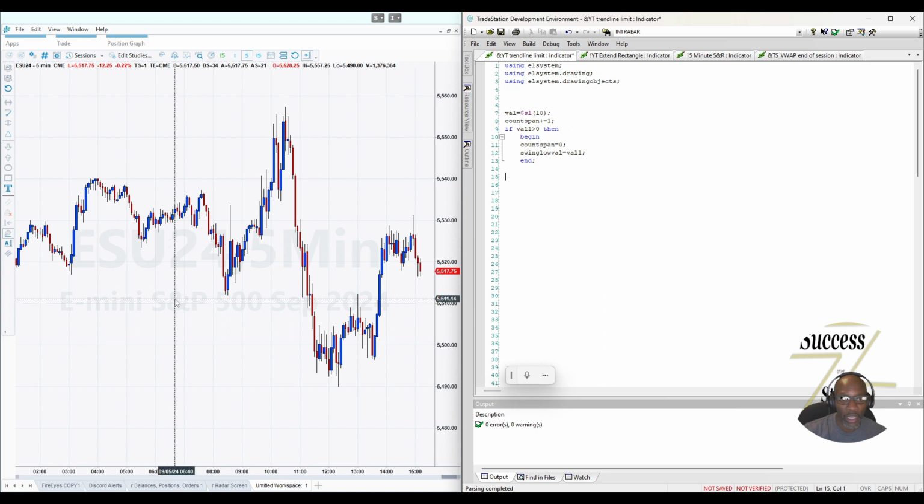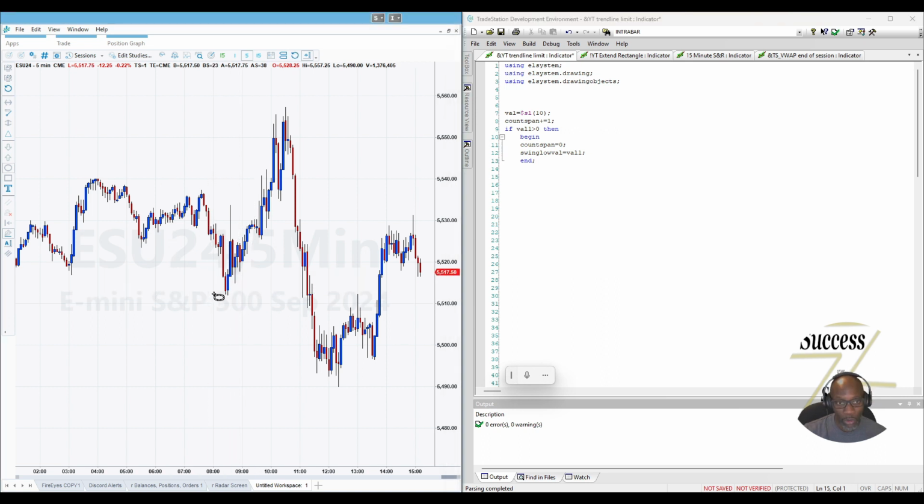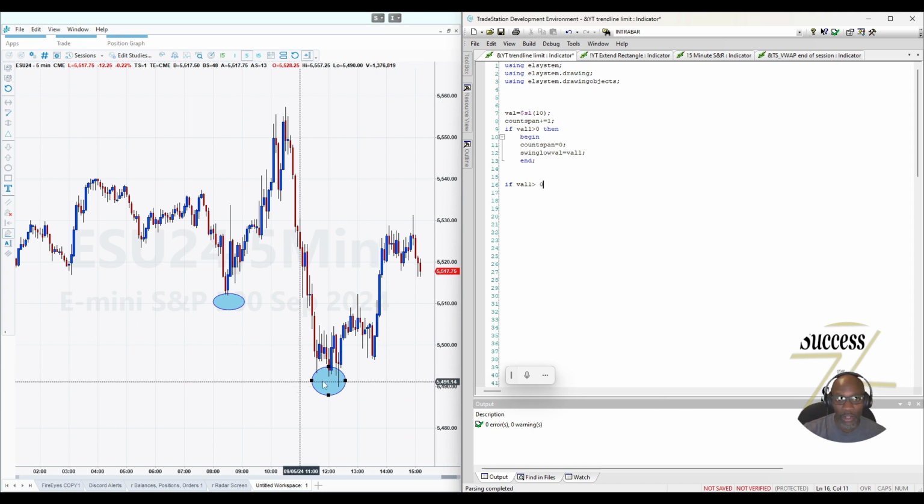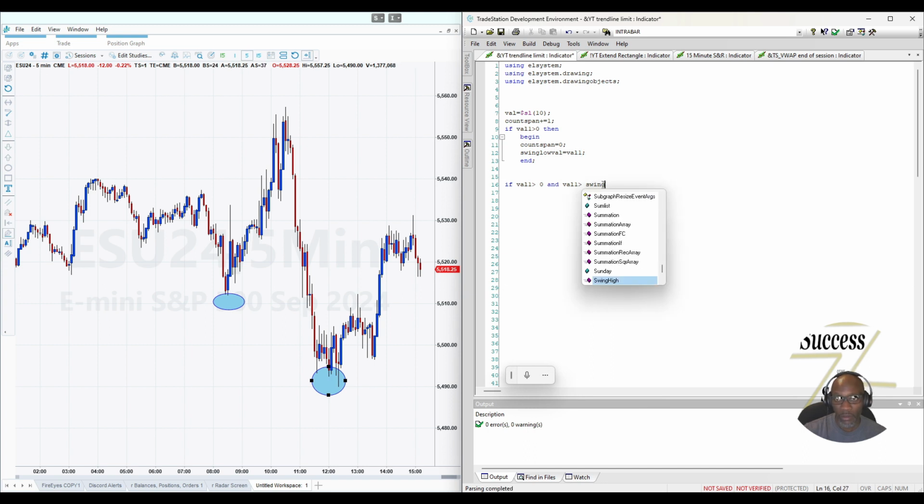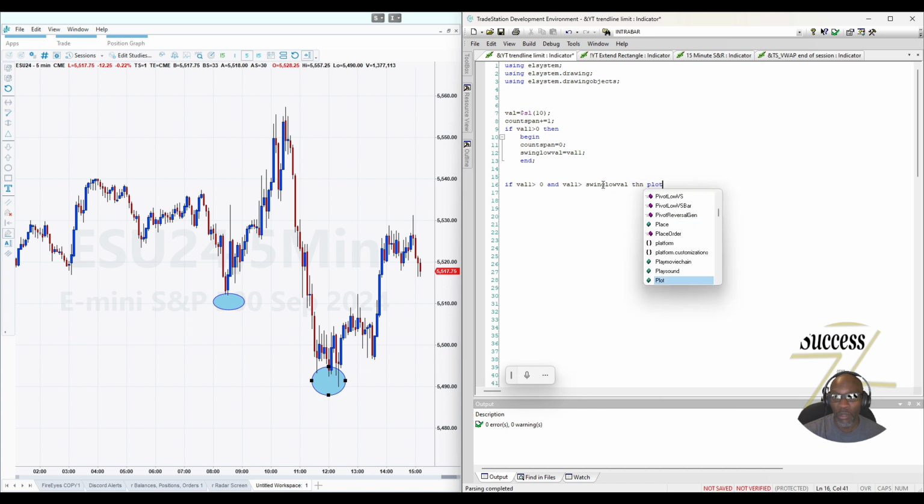Now once we find one of those points and then find the second point, we're looking for the second point to be lower than the first point. So if val1 is greater than 0, that means we got a new swing point, and val1 is compared against whatever this stored swing low value is. And plot.